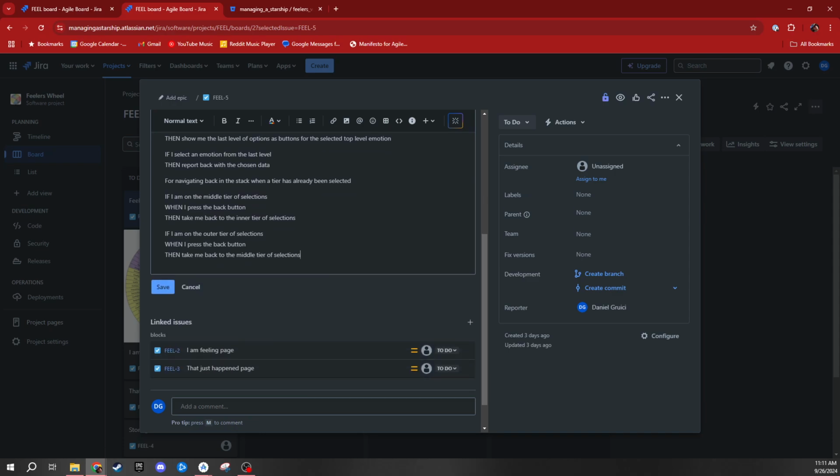Cool. So now it's explicit. If I'm on the middle tier, when I press the back button, then take me back to the inner tier. If I'm on the outer tier, when I press the back button, then take me back to the middle tier. And then it can remember the selections going through. So easy peasy.